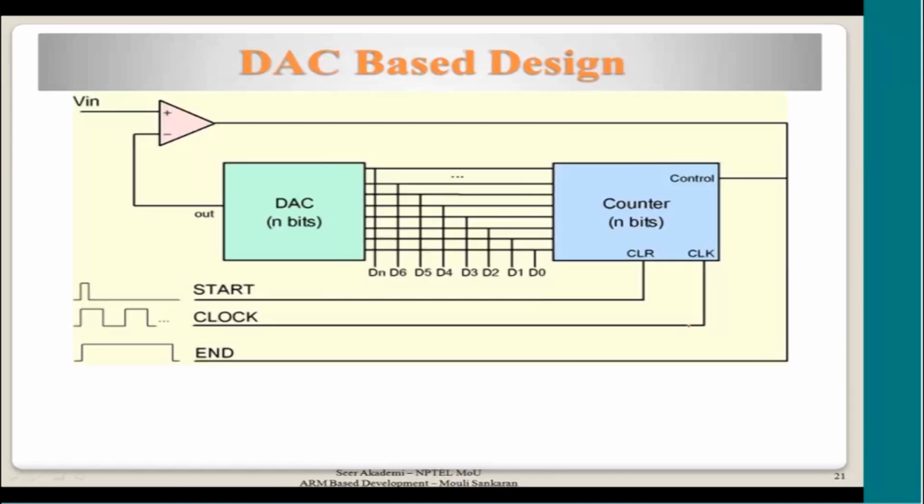Another implementation is DAC based. It's very simple. The V in voltage comes here and a comparator is there. There is a counter which starts from 0 to some max value. This max value will correspond to the maximum expected voltage, V max. It will give out values from 0 volt to V max in some particular steps. Whenever the input voltage is close to one of them, the comparator will fire.